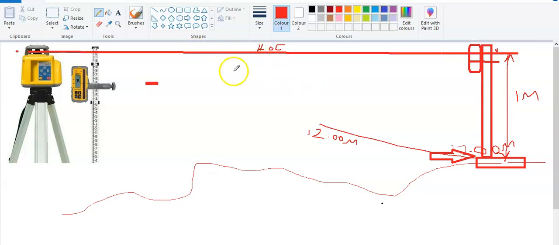So the height of collimation equals 12 meters plus 1 meter, so that equals 13 meters. The height of collimation is 13 meters above sea level.